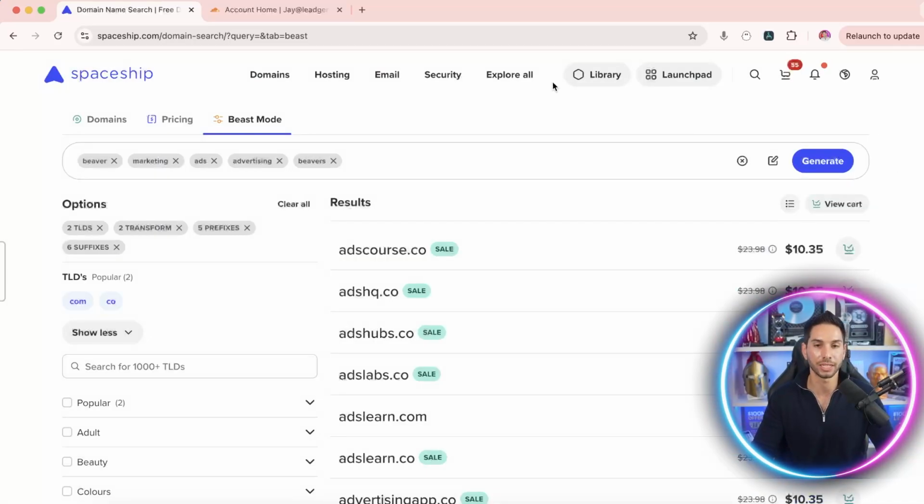So checking out is really easy. And now you're able to find and purchase domains for the lowest possible price.